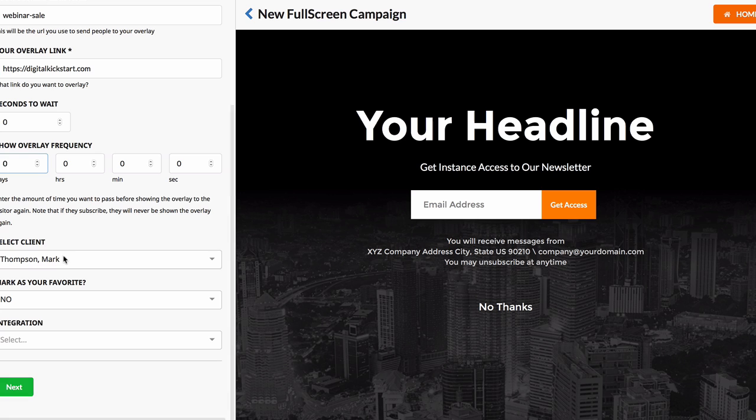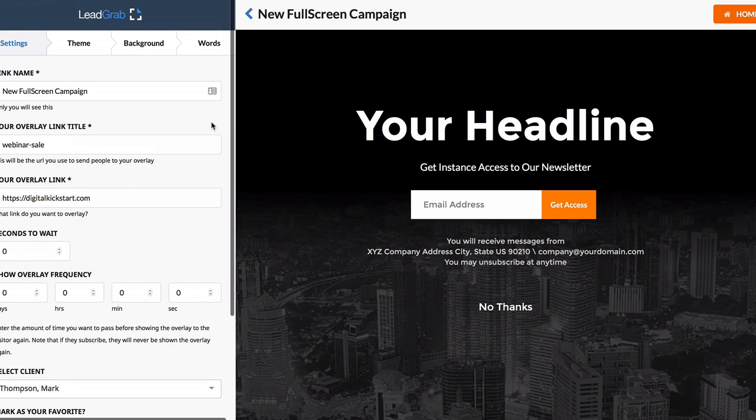Okay, then again, you can select the client. Mark this as a favorite if you want to, and then select your integration depending on which email integration you want to go to, which I've already pre-configured. There are about 7 different email services that we offer, and we're going to be adding more as well. So it's really that simple.